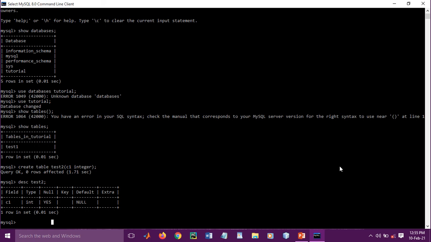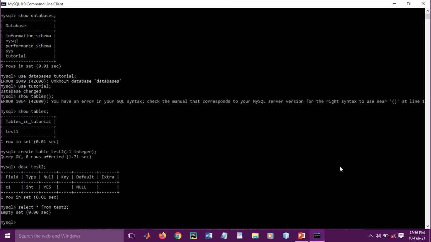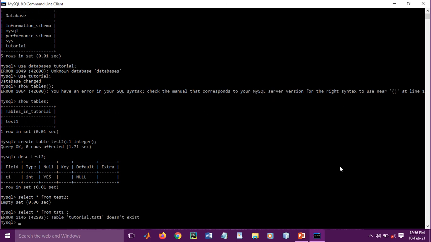Suppose you want to see whether anything is inserted or not. You can type the known command select star from the table name. I have not inserted anything till now in test2, so it will show an empty set. I have already created the test1 table, so I will show what details are stored in test1. Select star from test1. This is the way you can see it.